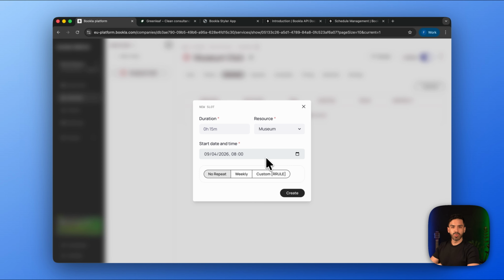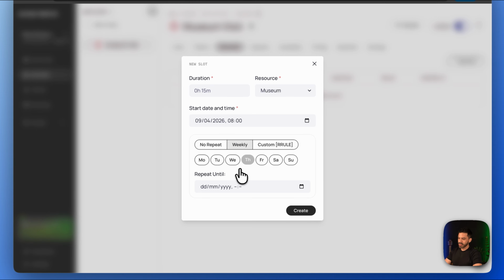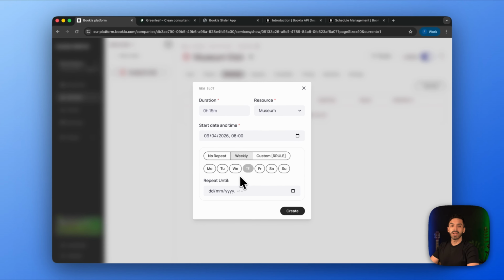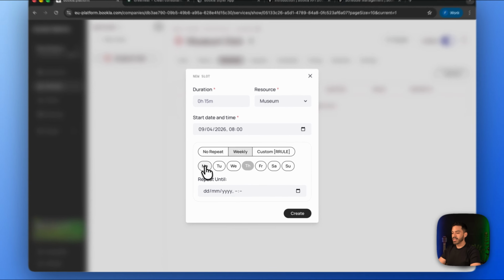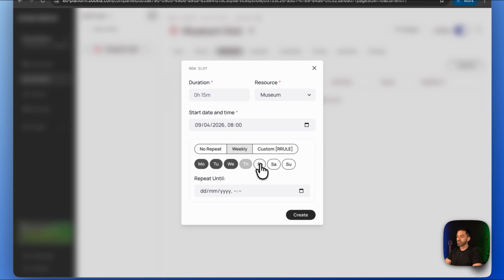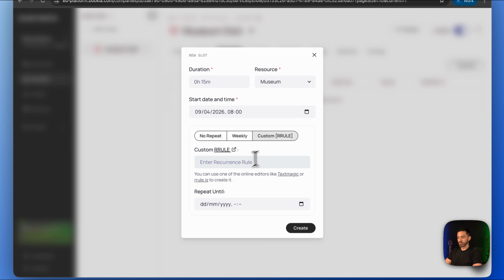I told you that you needed to know some rules to do this part, right? Or visit our documentation. You can set a weekly, and then it will repeat every day of the week that we select at this time. And then if you select more days, then it will repeat those days at this time. But for now, we want to make it every 15 minutes. So let's create a custom rule.